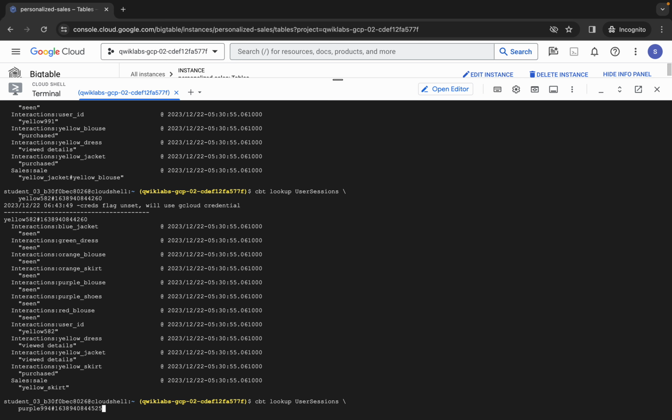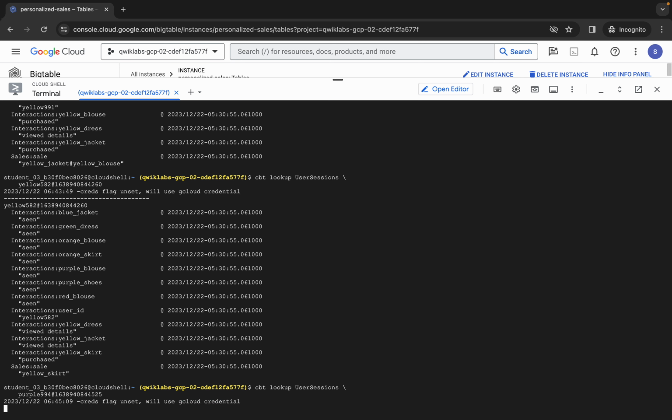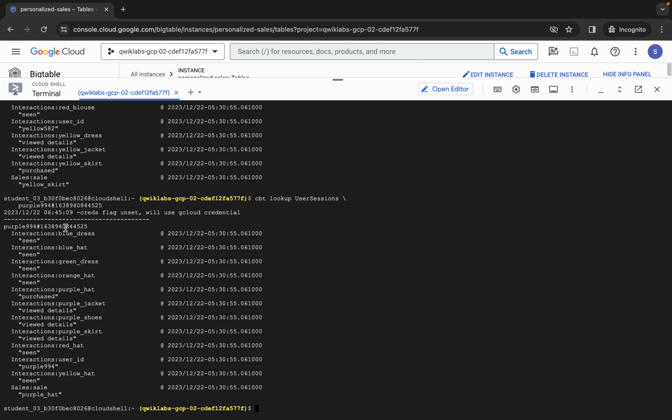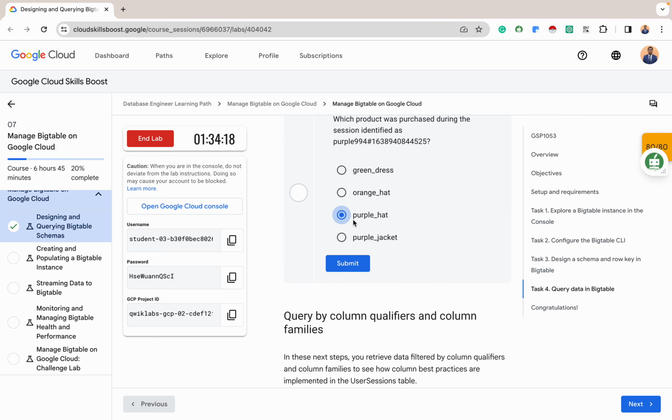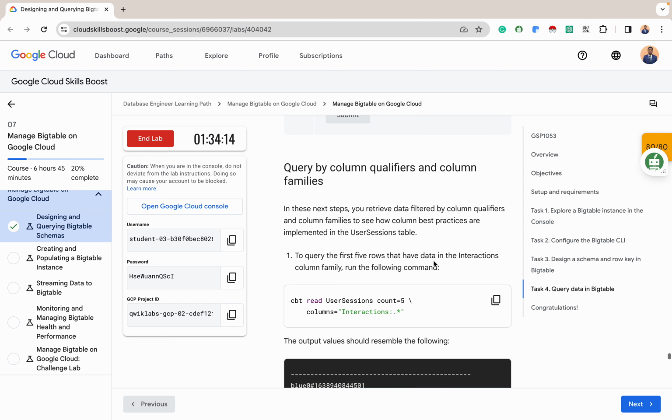Then strike enter. Let's see. You can see it returns the value for this particular row key, and which item was actually purchased. So you can see what was purchased. What was actually purchased was purple art, and that should be the correct answer here. Purple art. Submit. So that's good to go.